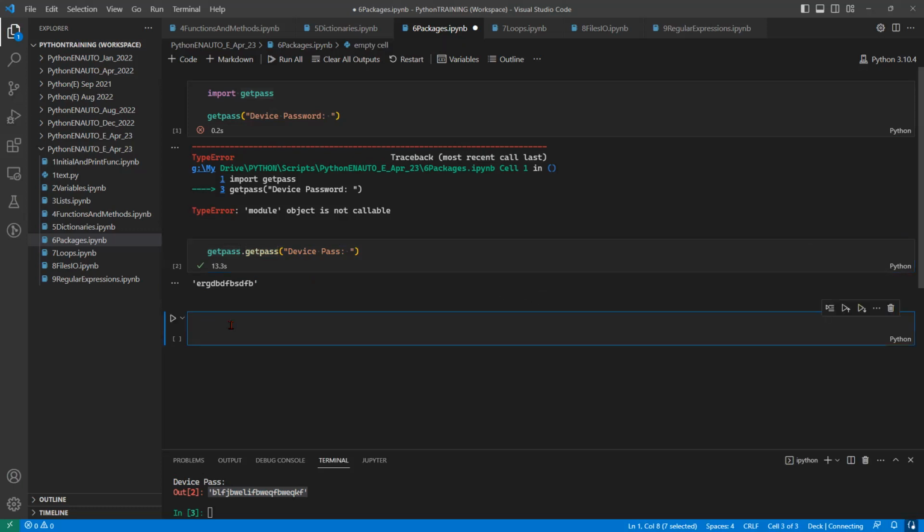Now let's say you have to get multiple passwords, you have to use it multiple times in your code. In that case, if you have to write this again and again, it might be difficult. So the second method that you can use to save some time is, you can say import getPass as GP.